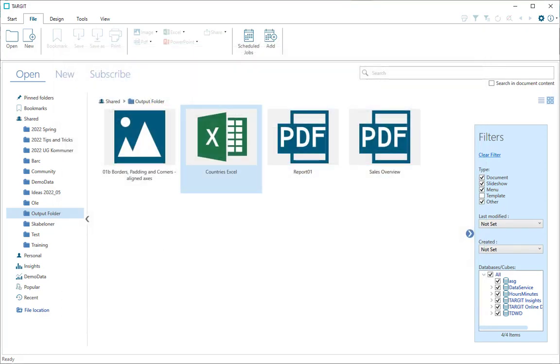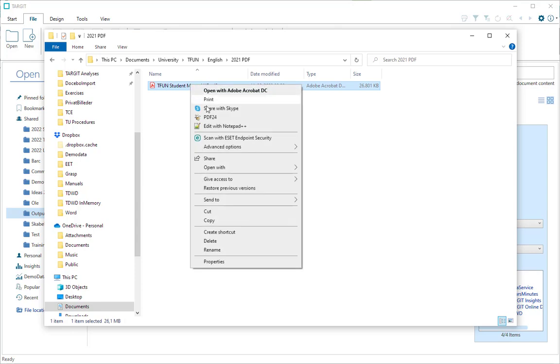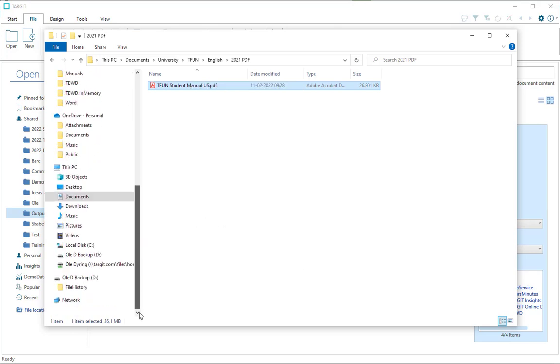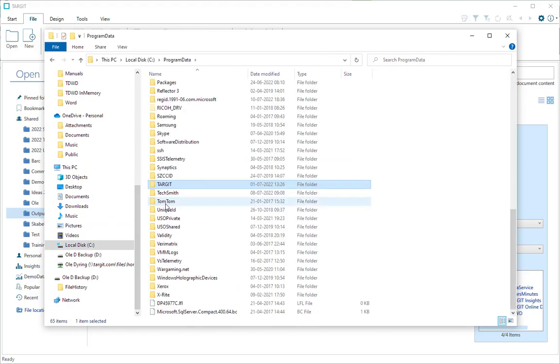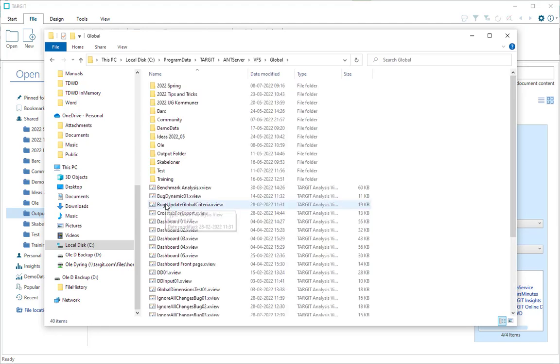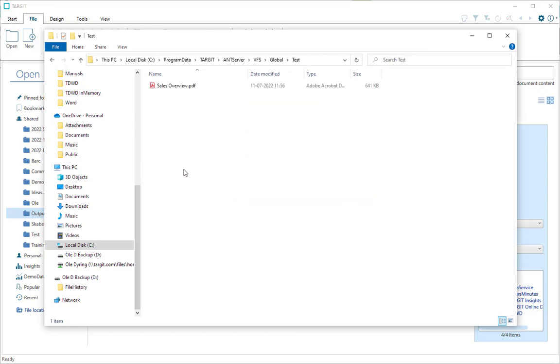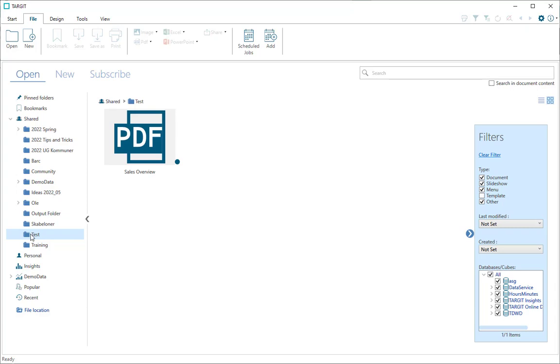Furthermore, as a target administrator, you can actually add additional, let's say, PDF files like this training manual directly to your target folders. So if I make a copy of this on my target server C drive and put it into the right target folder, ANT server, BFS, global, and let's just do the test server, test folder again. So I'll just paste it there. Then this PDF file will also be available to target users logging in through the target interface.